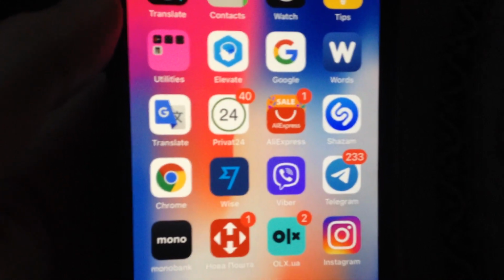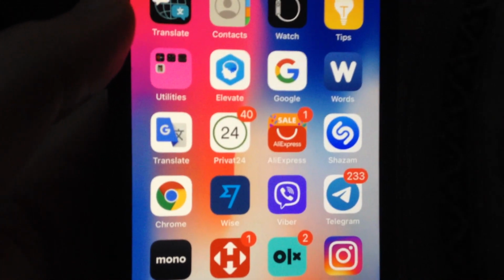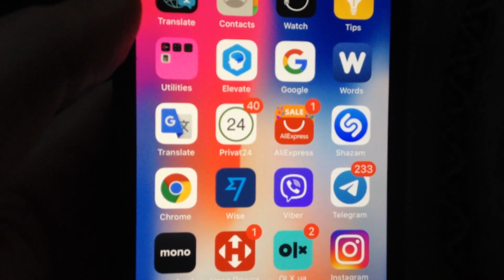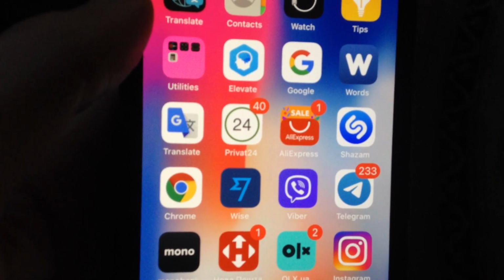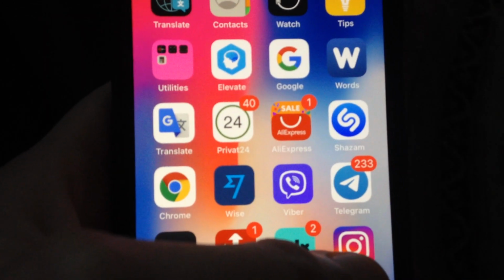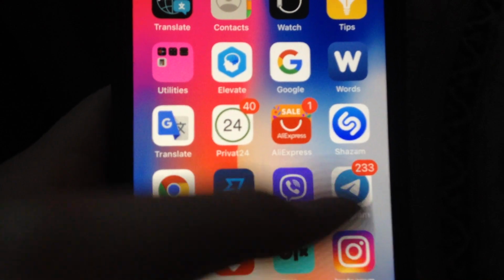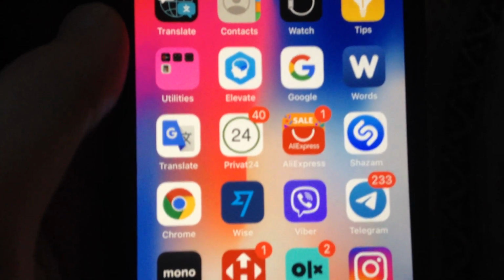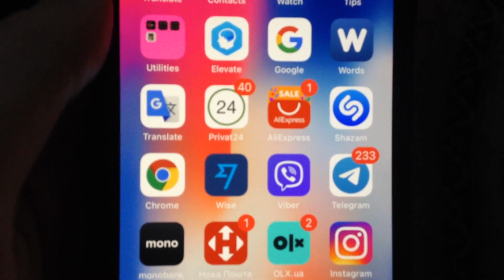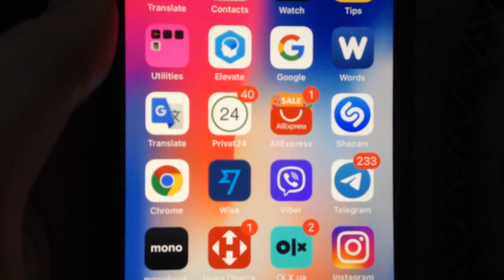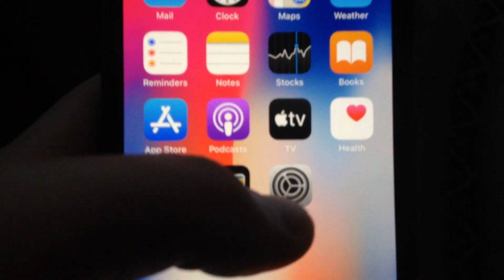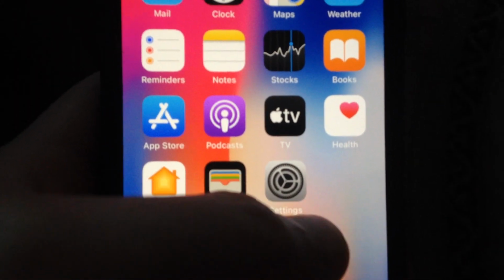So if you have a follow problem on your Instagram app, to fix it, the first thing is to try to log in to your account from another device. Just use another device for your Instagram account. And if it doesn't help you, you can also try to use another Wi-Fi network or cellular data.